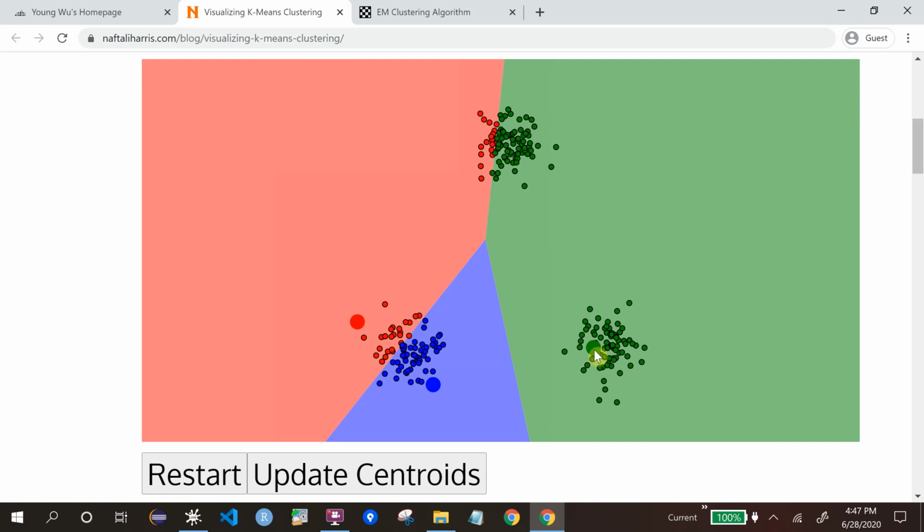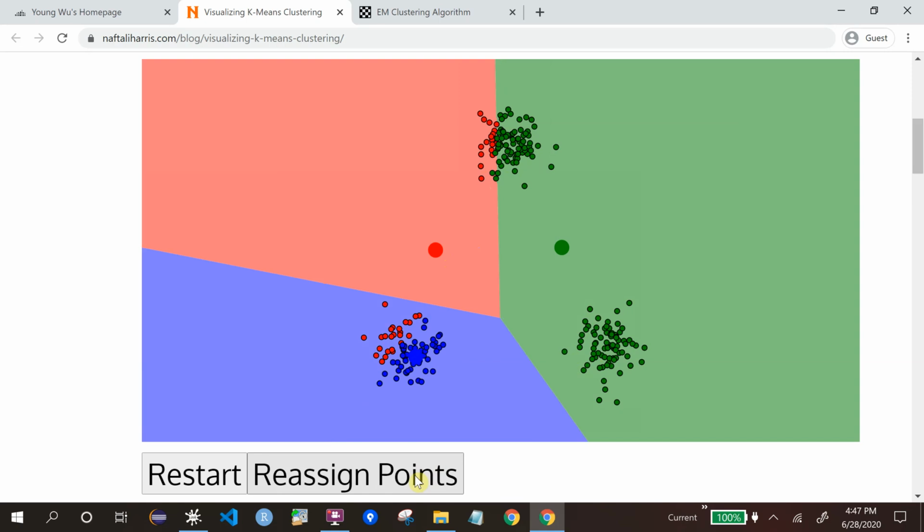For example, the green center will move to somewhere in between, and the red center will move to somewhere in between these two groups of red points. So let's actually do it. Now both of these moved, and let's reassign them. These ones are still red, and there is still a part of this cluster that belongs to the green cluster. Let's do it again.